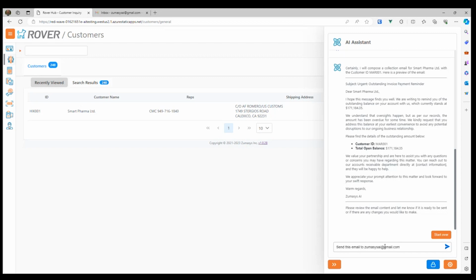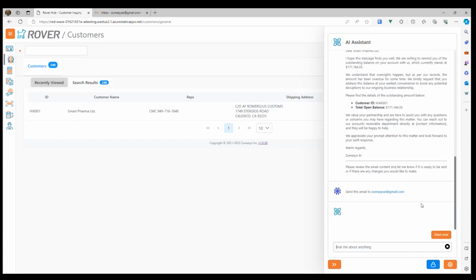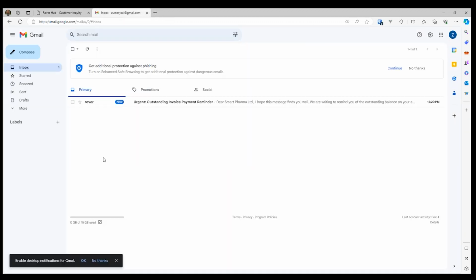You could also have this integrate with contacts and things like that to have it automatically decide what email address to send it to. In this case, I'm telling it each time to prompt me for where the email should go. So now it's going out and calling a Rover API to send a generic email. And in a moment here, it should come back and tell us that that was successful. All right, and now if we hop over here, there's our collection email that we just sent.